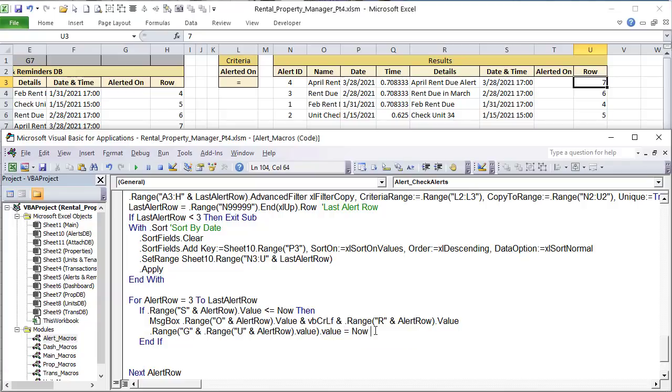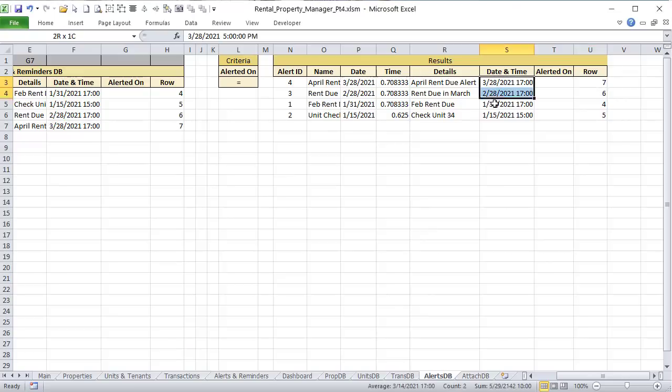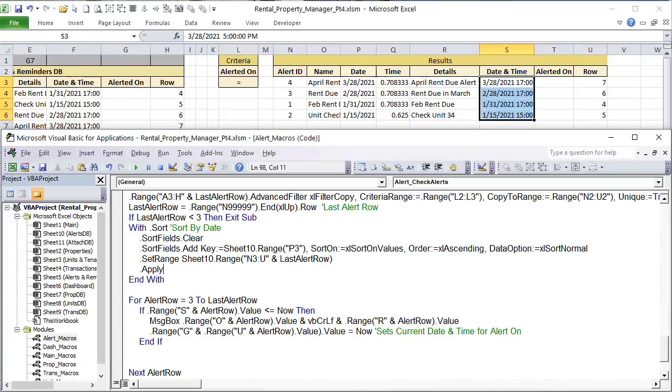Equals now. That sets the current date and time for the alerted on. Very good. So we're going to set that up. But now what we actually want is for these to be ascending. I want the earliest date and time first. Because we have them descending here, but I really want them ascending, so we have to update that sort. In the other one we do want them descending. This one we want ascending. So now we've got it good.